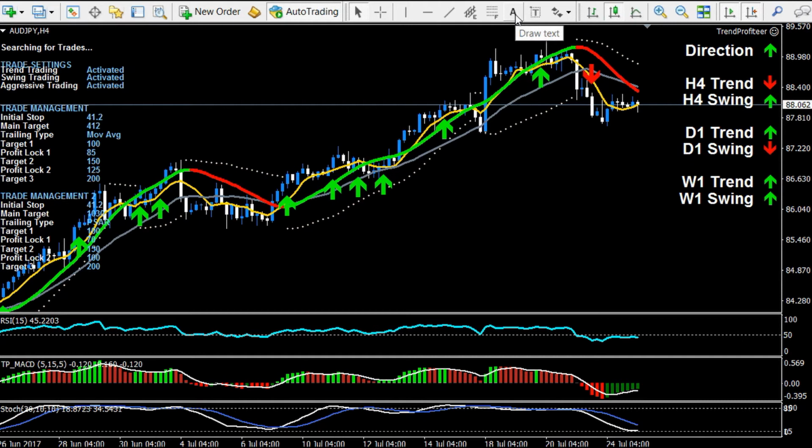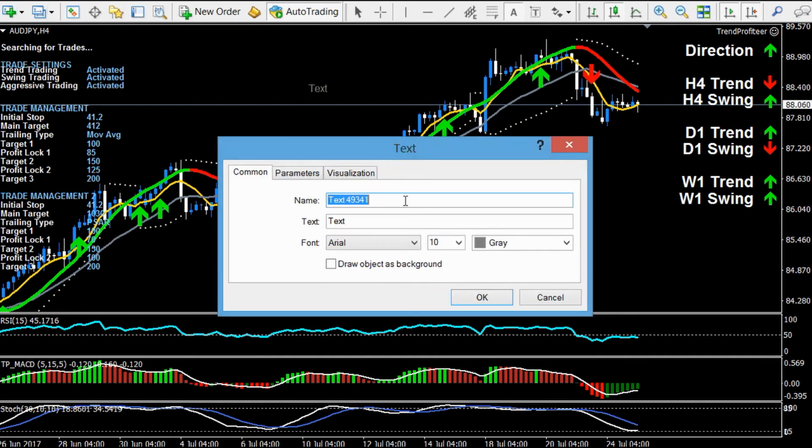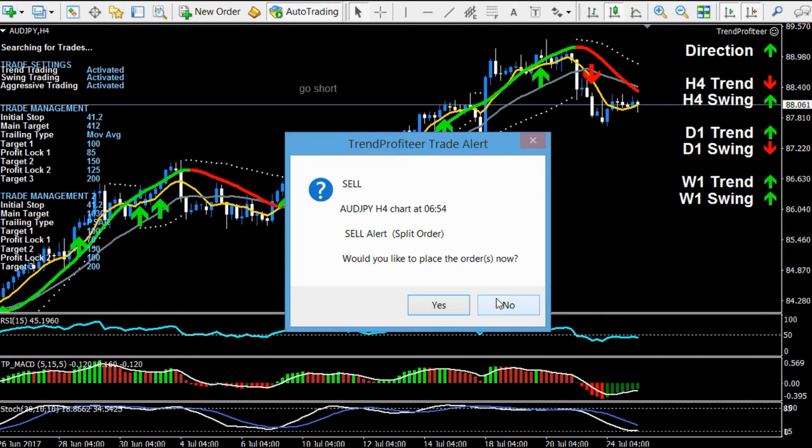Once again, click the A button, the draw text. Just click anywhere on the chart. And for this one, can you guess what the command is going to be? Instead of go long, it's go short. Put that in the name, we'll put that in the text. When I click OK, the alert will pop up. Okay, and there you go. We've got an alert. Incidentally, when I click yes, the go short command will disappear. So let's do that now.